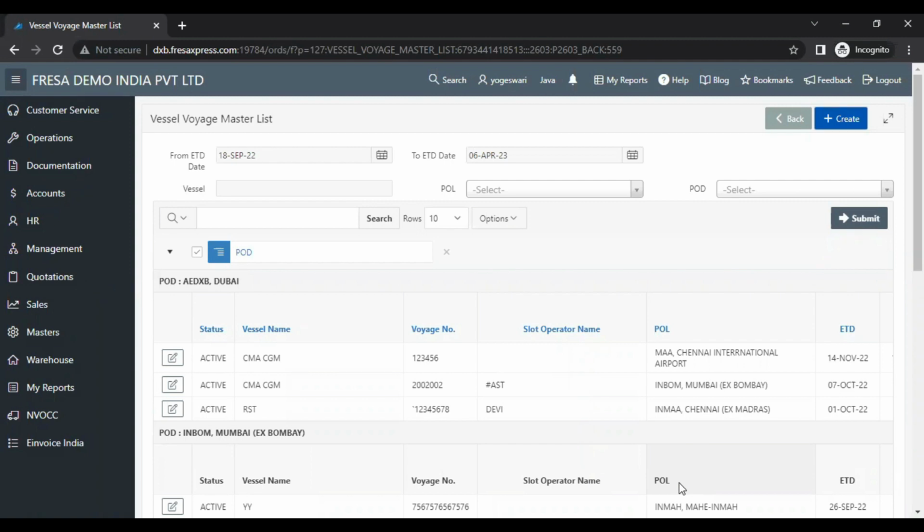This is how to add the vessel details in the Vessel Voyage Master under the NVOCC module in the Fresa application.